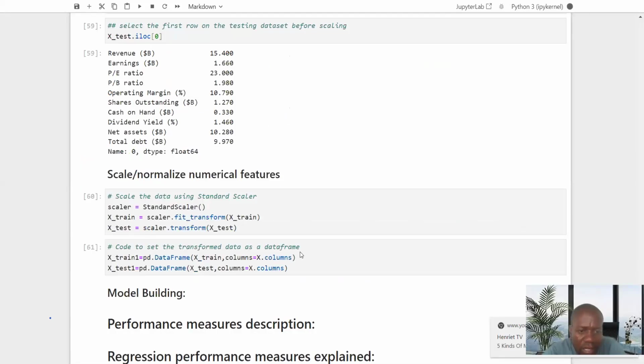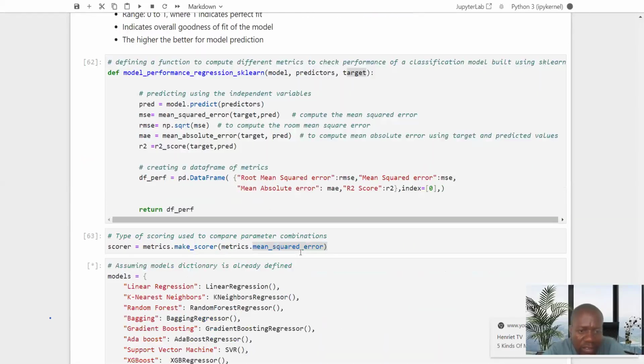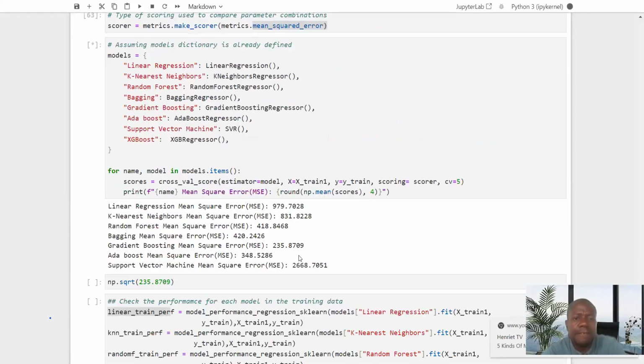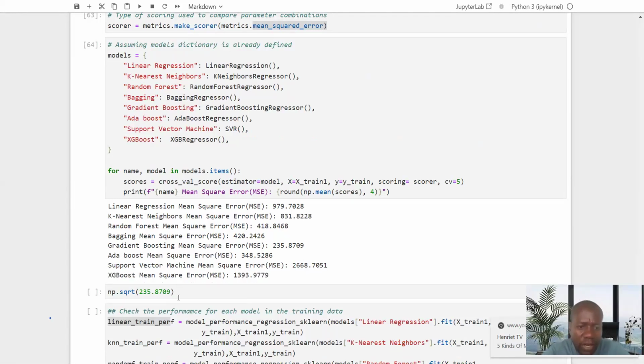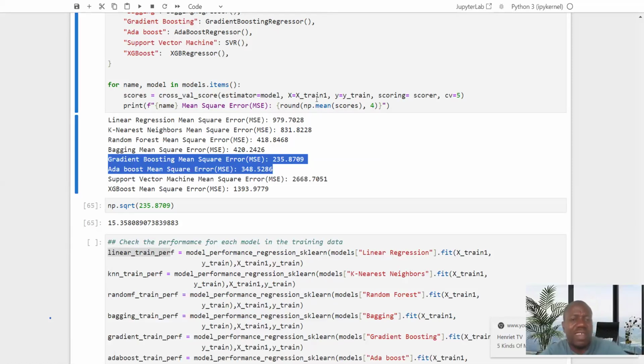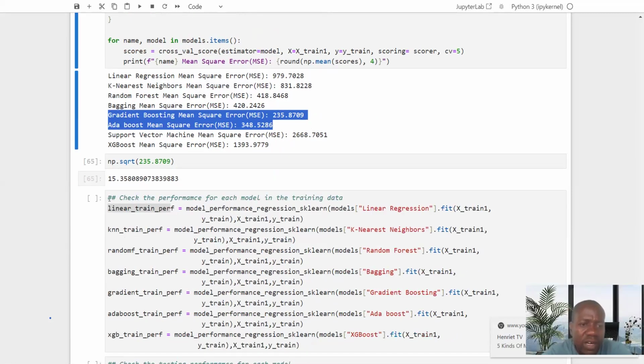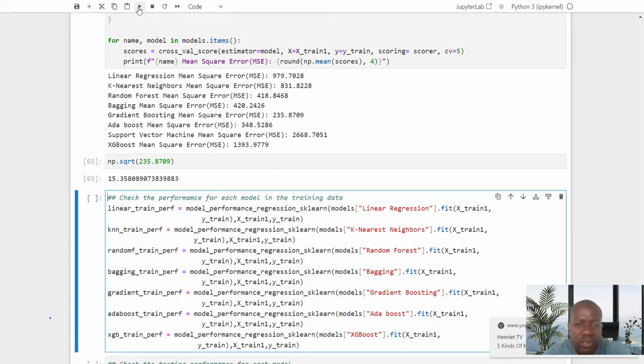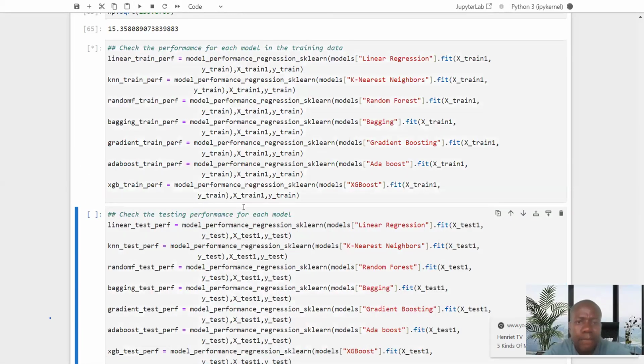Okay, let's check if it's completed. Still running. Okay, it's done now. So now let's just calculate the square root of the error. You can see that the root mean square error for the gradient boosting is 15 point something, which is less than the others. So now let's check the performance of each model in the training.